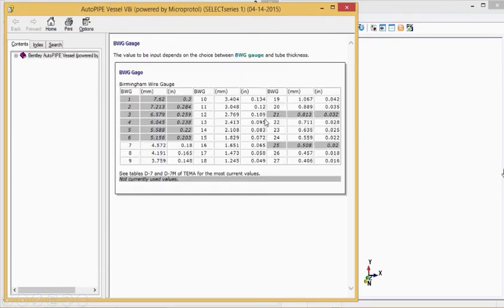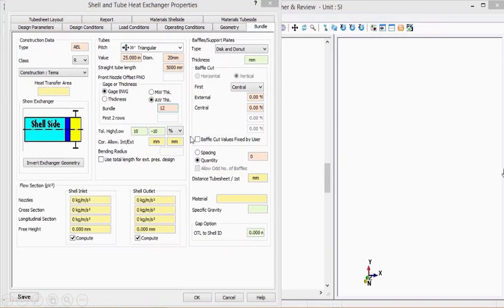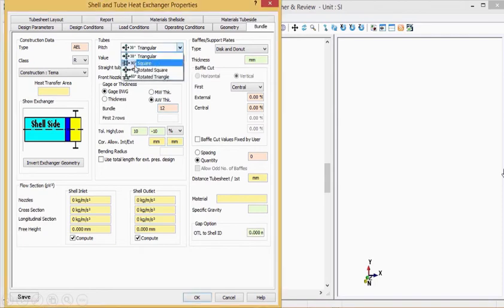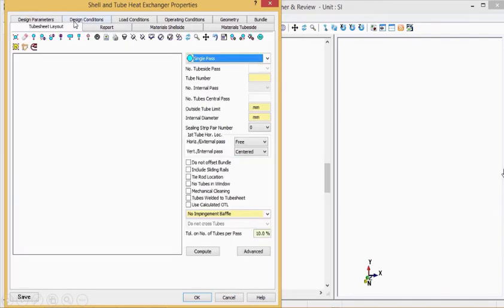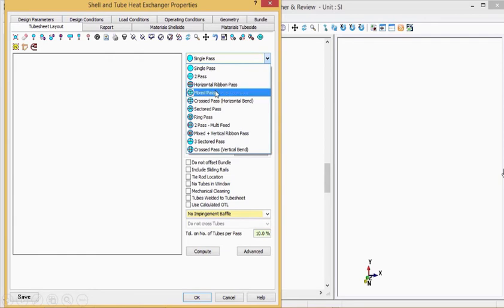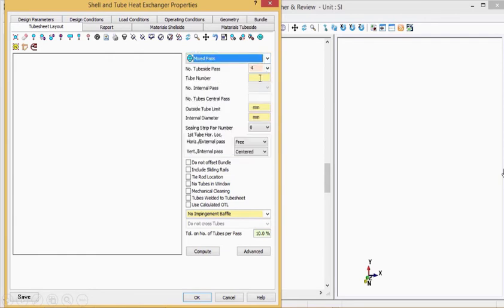Maybe we will choose gauge 12 or 14. Let's stick with gauge 12. And let's change the pitch to 45 rotated square. Double segmental baffle we will choose with 25% cut for external central. We will keep 300 mm baffle spacing. The tube sheet layout, we will go for a mixed pass, having 4 tube side passes, and we will design for 1000 tube numbers. We'll put an impingement baffle plate.